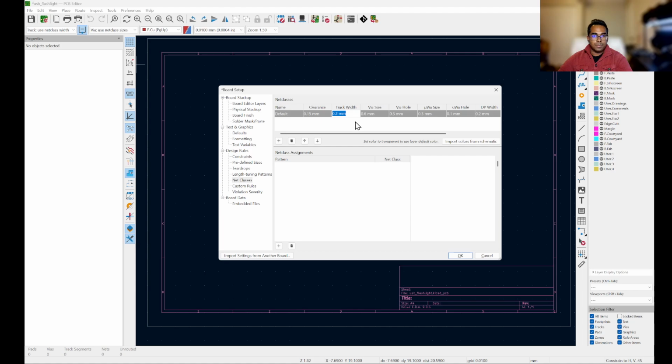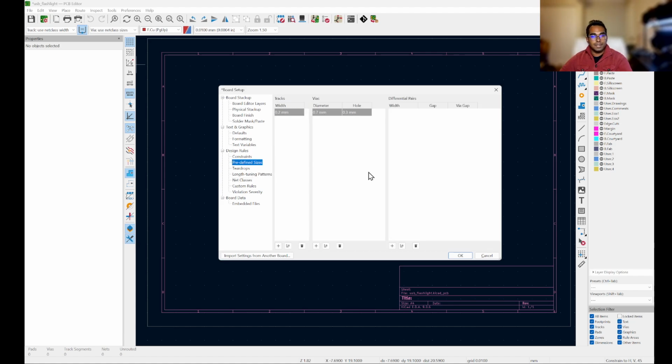Our track width was 0.2, via size was 0.7, via hole 0.3, and then we can ignore the micro via sizes, holes, and the DP width and gap. Those are for differential pairs. That is well outside the scope of this project and this class, but you will likely learn about it later if you're learning about routing high-speed signals like USB 3 or Ethernet or so on and so forth. But for now, let's finally move on from this and get to actually designing our board.